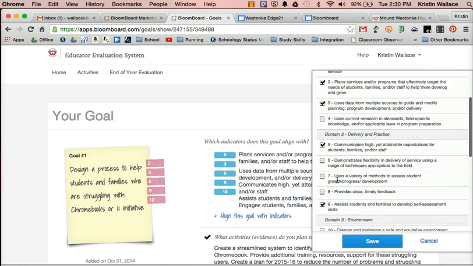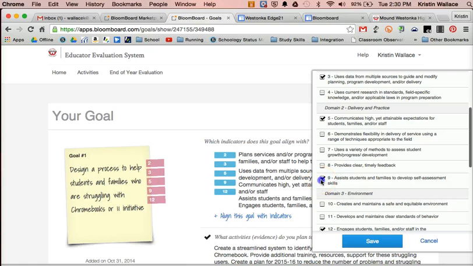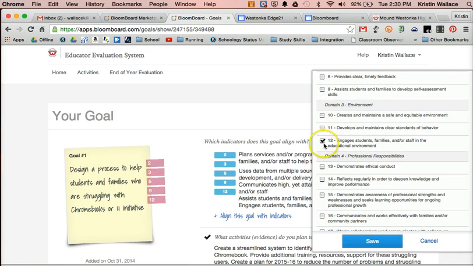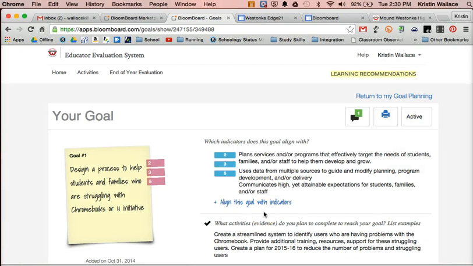So I'm actually going to go back in here and I'm going to look again at some of the things that I checked off here. And there's a couple things that this really doesn't completely align to. So I'm going to actually take those off, because if I have a goal that's connected to maybe five or six or seven indicators, it's probably not a very specific goal.